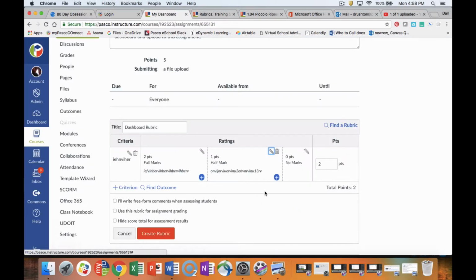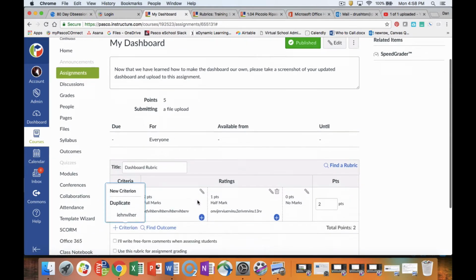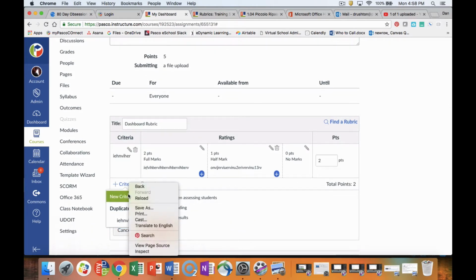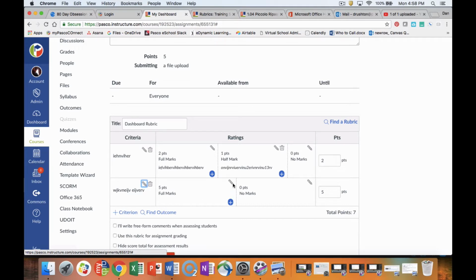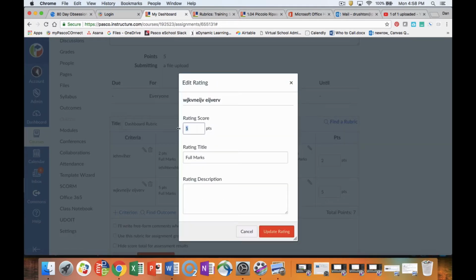just like in a brick and mortar rubric. And then what we want to do is add another criterion, because right now we only have 2 points. We have to have 5 points. So we add a second criterion. And it's going to be a new criterion. And I'm going to continue because I'd like to go quickly. We're going to make this one worth 3 points for full marks.